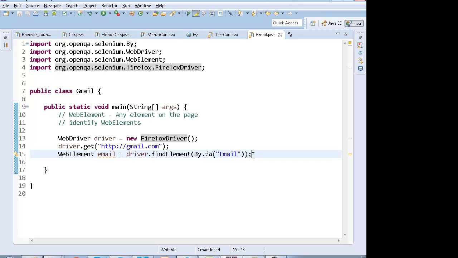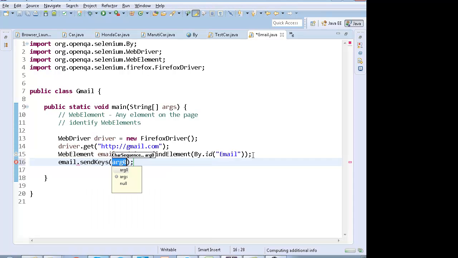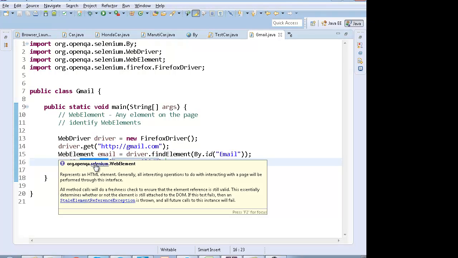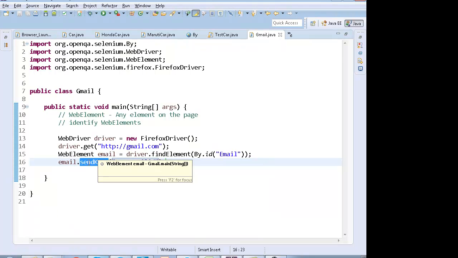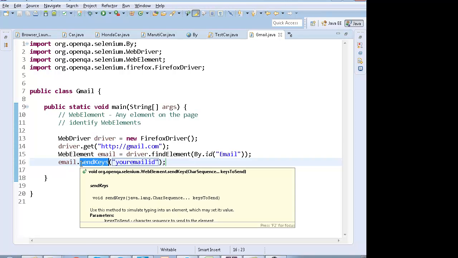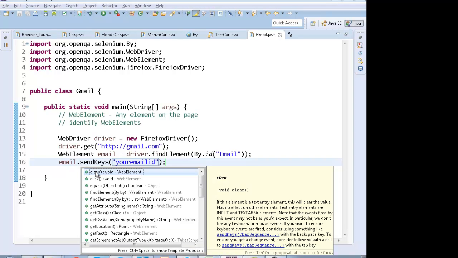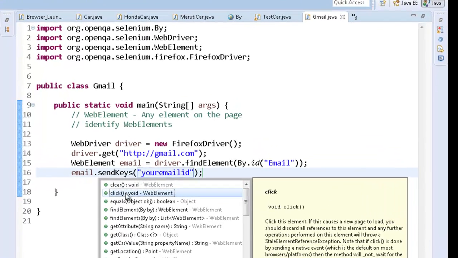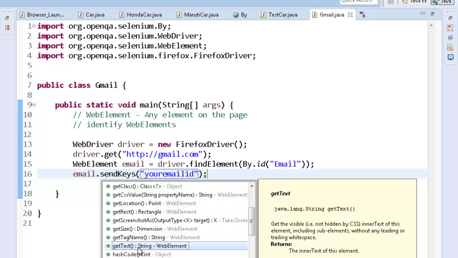Fine. And you can write email dot send keys and you can put your email. Send keys function in WebElement is used to type inside a text field. You can fire many functions on a web element like clear, which will clear the value of a text field. Click will click on it. There are many things. Get text can get you the text.